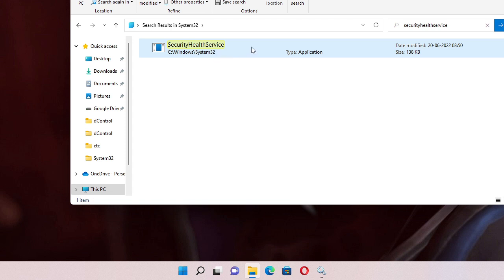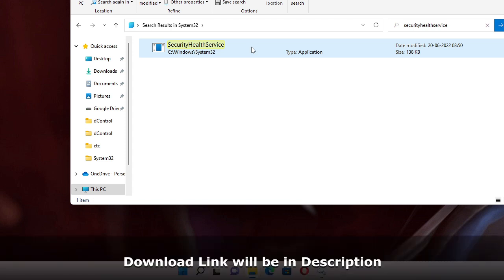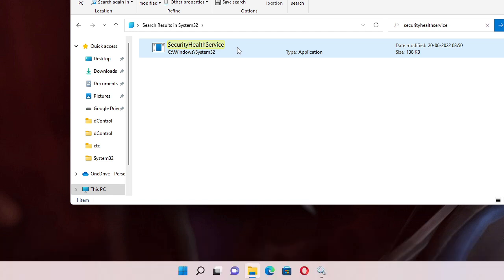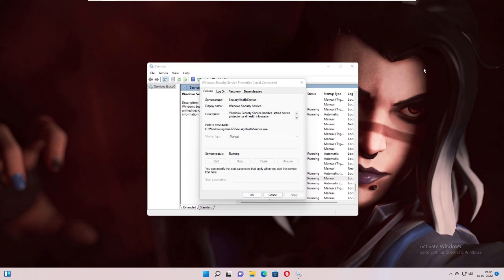But in case you do not find it, then you need to download this file from Google. You can search on Google for security health service download for Windows 11. You will get a file. Once downloaded, you need to come to the same destination and paste the file over here. Once done, you can restart your PC and check back if this fixed the problem.